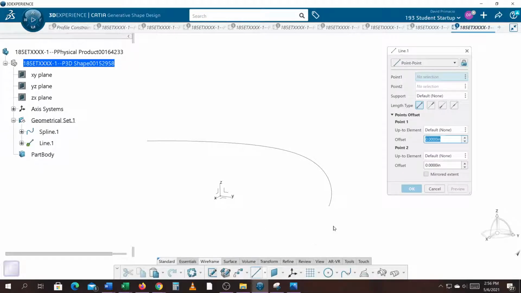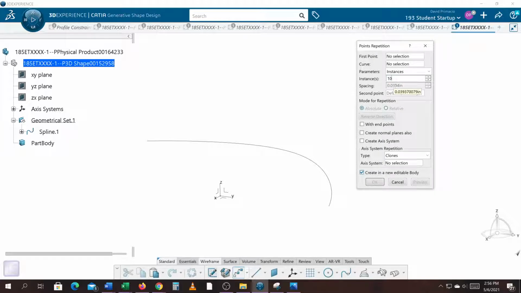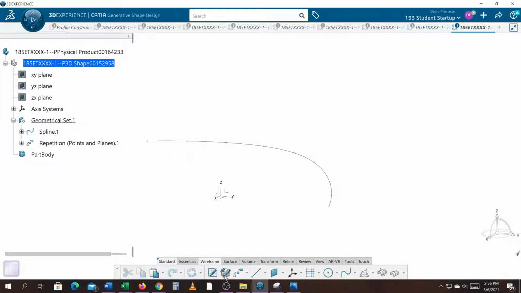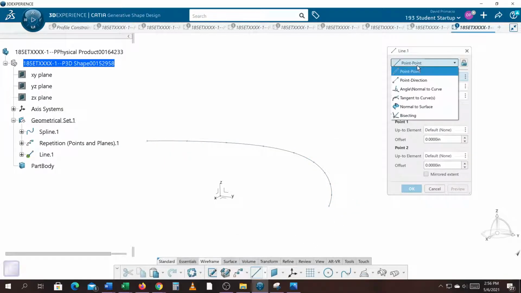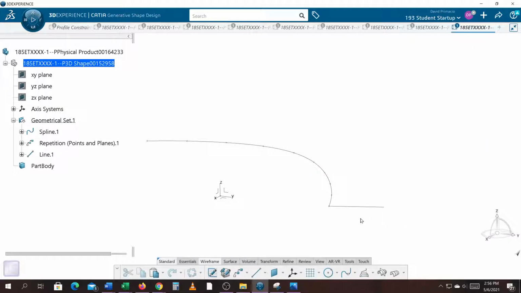I'm going to create a line. I'm going to create points. And I'll do my magic number of 10 with ends. Select this curve and select OK. Now we can create a line normal to curve. This curve at this point, 90 degrees. I'll reverse the direction and go, I don't know, doesn't matter, let's go 3 inches or so.